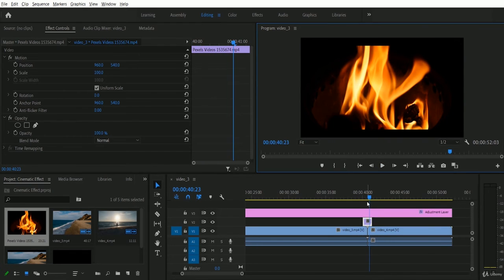But we don't want to show the flame video footage only. We want to show the first and the second video footage as well, along with the flame. So how will you do that? You can do that very easily. If you want to show them at once, then you have to use the blending mode for this flame video footage. So you just have to select this flame video footage, and inside the effect controls you will get the blending mode from the opacity option.